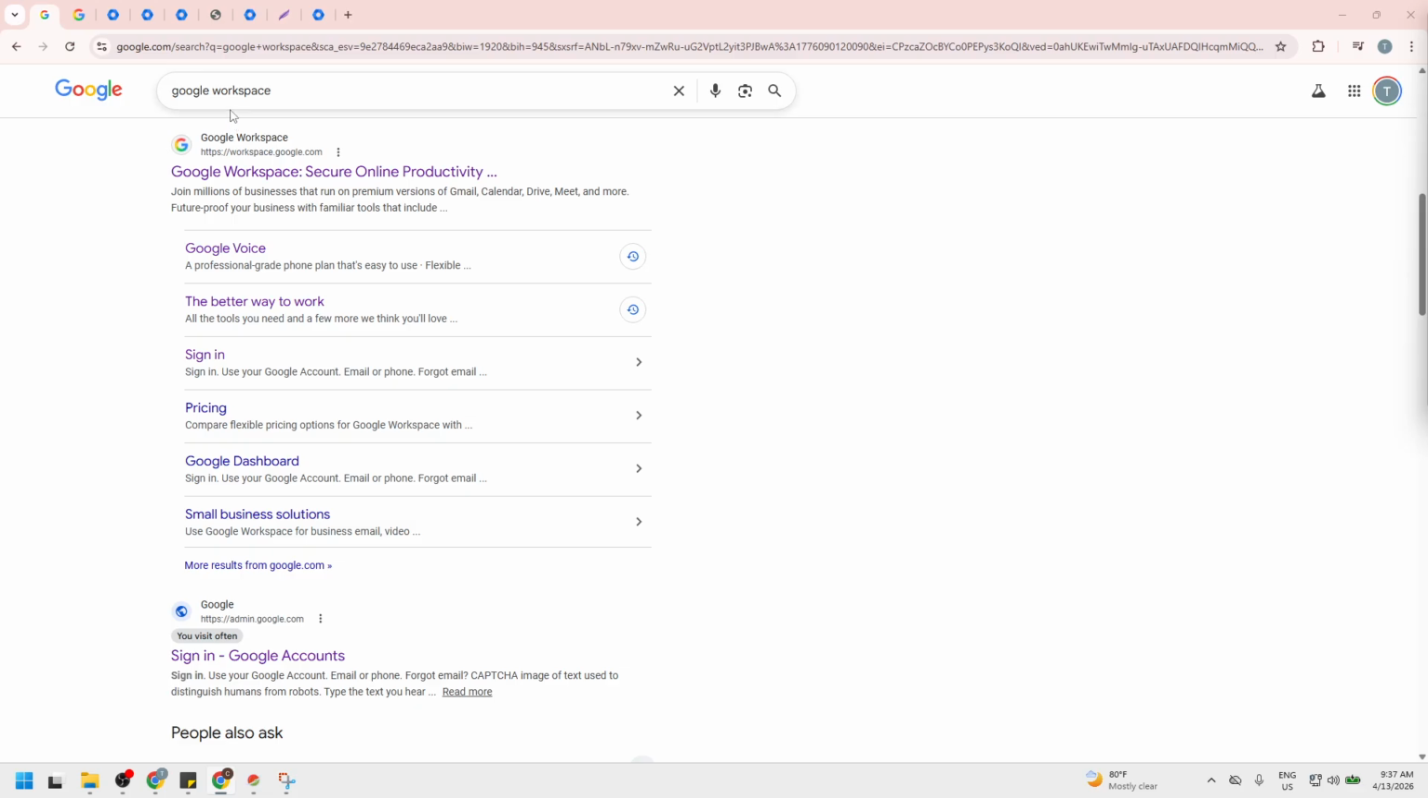This process takes place in the Google Admin Console, so you'll need to sign in with an account that has admin privileges. If you use a personal Gmail account, you won't see the billing options we're about to cover.